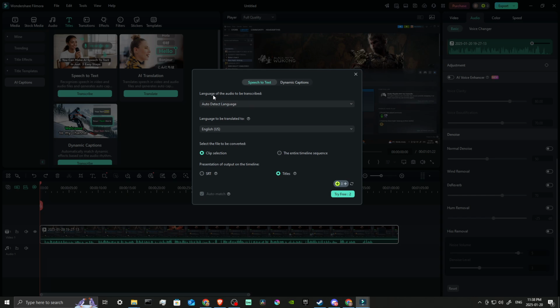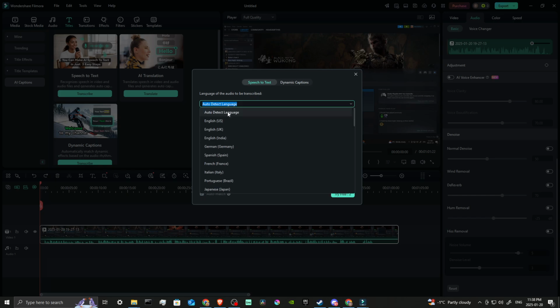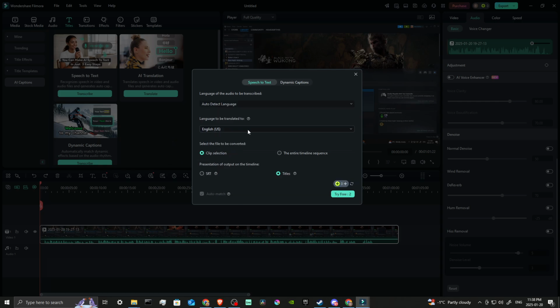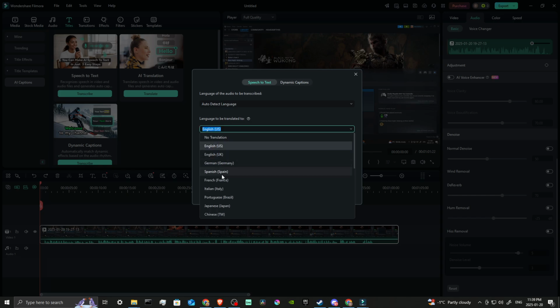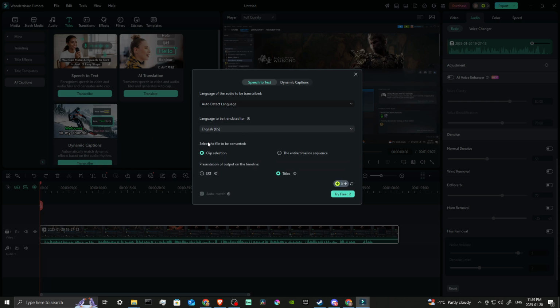And you'll see here that first off, we have the language of the audio to be transcribed. We can auto detect the language, or we can select whatever language we wish. Language to be translated to, we can select whatever we wish here as well. We'll just leave that on English. And then here we have select the file to be converted. We have clip selection, or the entire timeline sequence. Unless you want a specific clip. In this case, I only have one clip, so that will be good enough. But if we wanted to do the entire timeline, then we could select that.